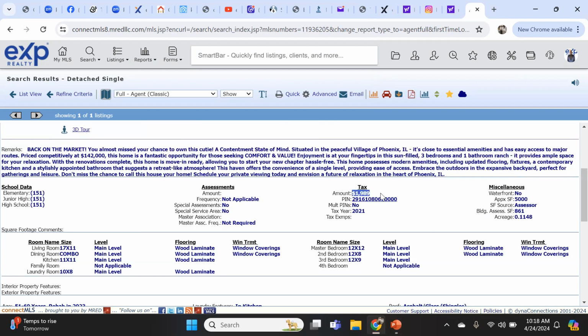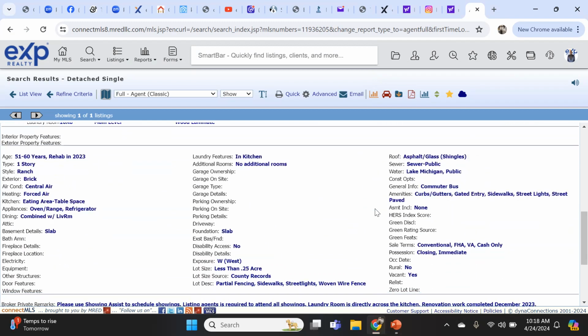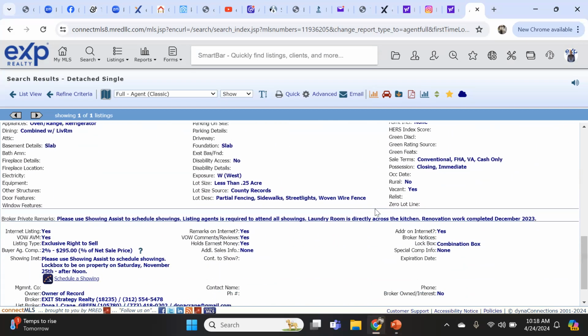Not bad. 1989. Square footage is definitely wrong, right? Building assessed square footage 861. I don't know why they're saying this is the assessor 5,000. That's got to be a typo. All right. Just reading this up here. Back on the market. You almost missed a chance to own a cutie. Blah blah blah. Okay. What is anything in the listing notes?